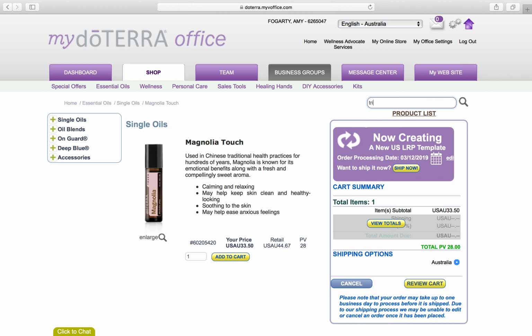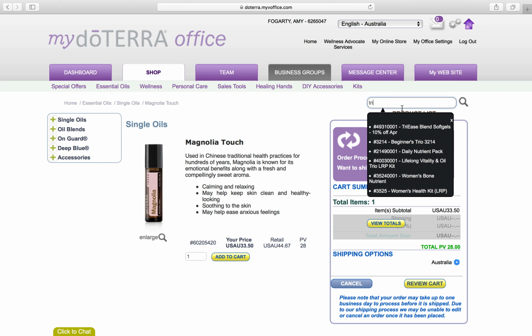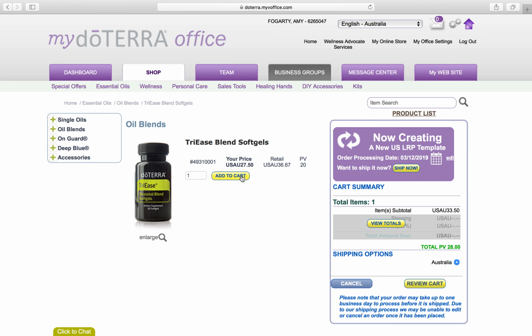I'm going to get the Tri-Ease soft gels. So these soft gels are fantastic. They are great for any seasonal threats or allergens that you may experience symptoms from. So it's a great blend of essential oils in there that are pre-made up already in your soft gel capsules.